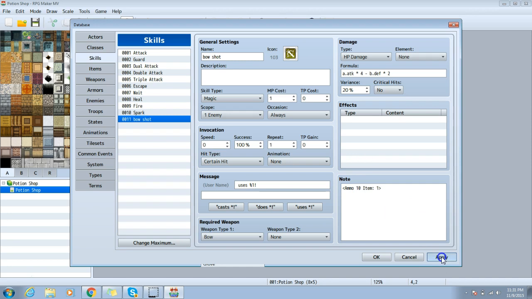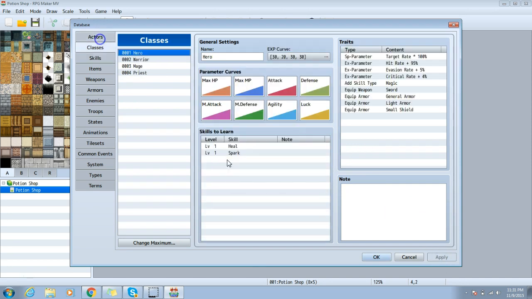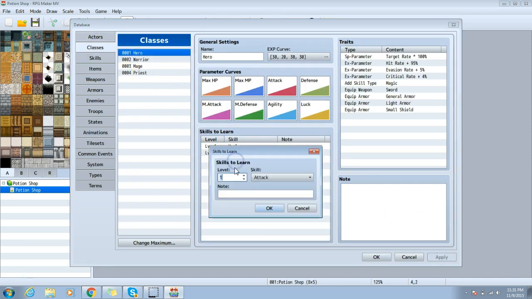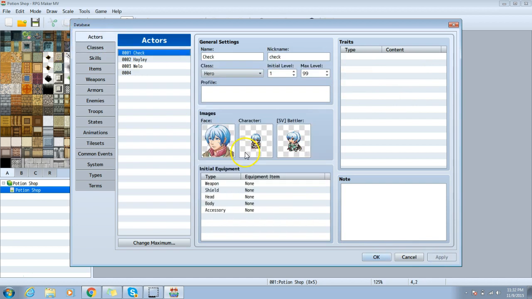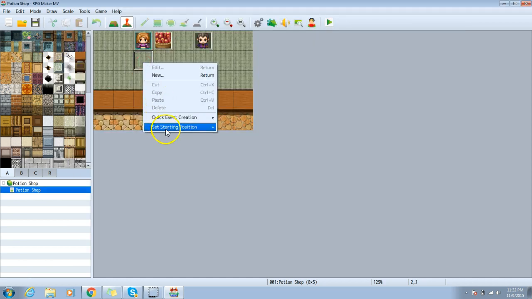We'll put HP damage and give it our formula, and under notes, Control V to input our keyword. Once this is ready, we will apply. For the skill, make sure the class you want the skill to be with has the skill and can use the weapon. Apply. I'm going to go ahead and give my actor a bow to start with, as well as give a chest for an arrow.